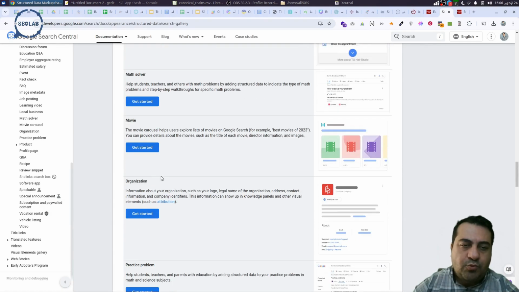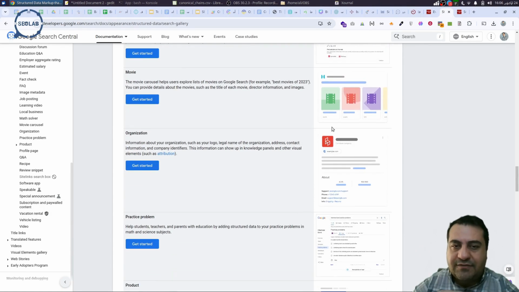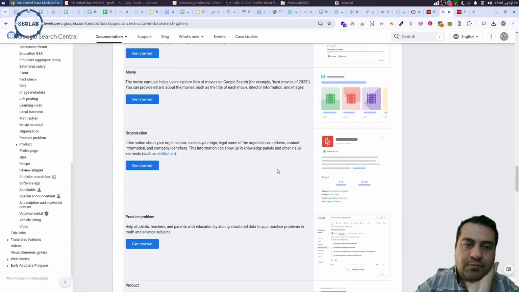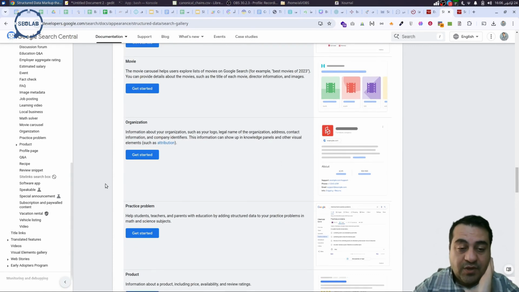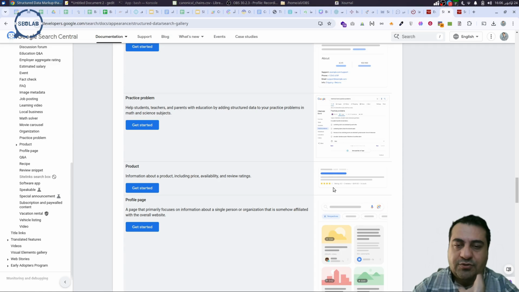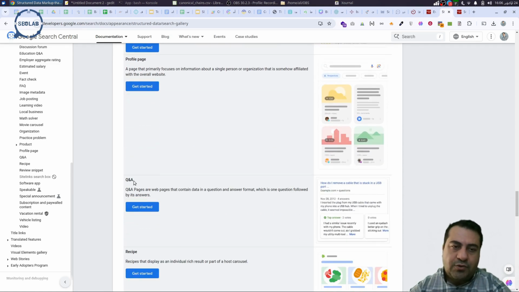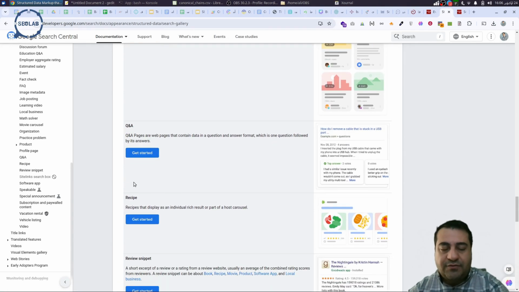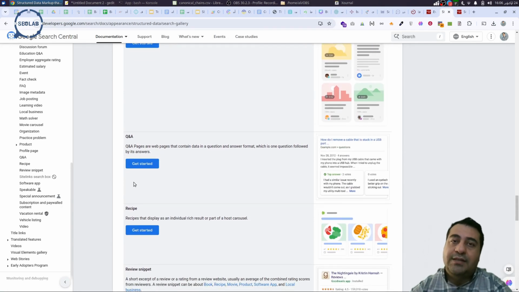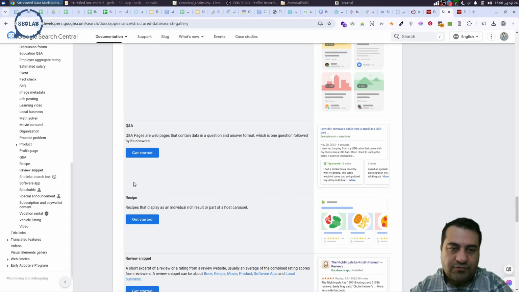For example, for movies, organizations, definitely add your organization for some of your pages. A product that, as we've seen, appears with stars next to it in the results. On the profile page, you see these Q&A sections. Q&A is different from FAQ. Questions and answers and frequently asked questions are different.